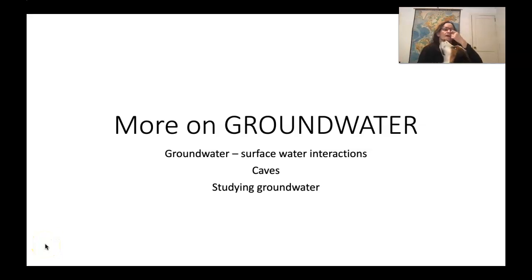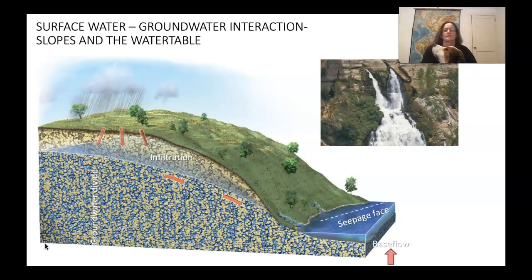All right, let's look now at the interaction of that groundwater with the surface water. To begin with, let's look back at the water table. Here is the water table, and the precipitation is hitting the surface. It's infiltrating and then percolating down through these sediments to the water table and then entering the saturated zone.